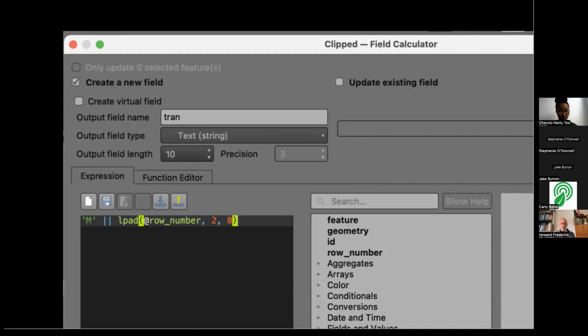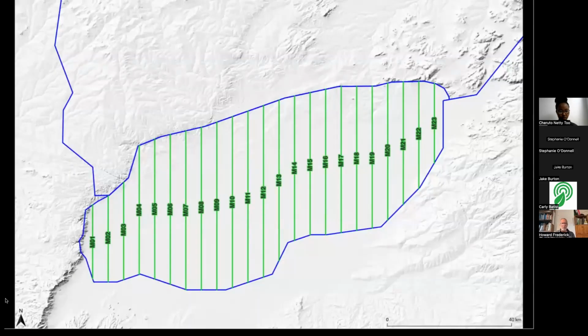The whole point of this being, don't worry too much about the details if you haven't done any of this coding in QGIS. This will be in the presentation. What you end up with is a very nice series of numbers, which are 2 digits long. So they sort nicely when they're in an Excel table. So M01, 02, all the way up to M23. We have 23 transects within this stratum.